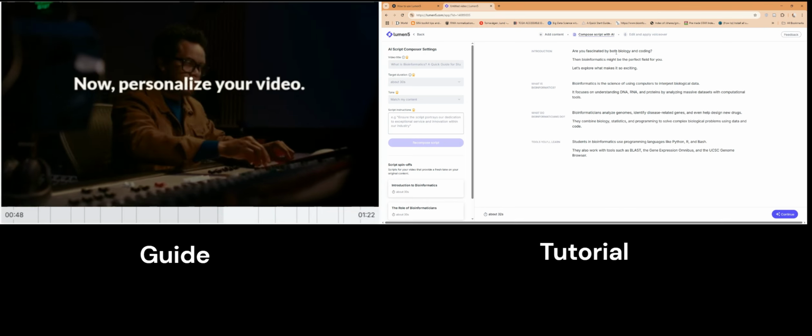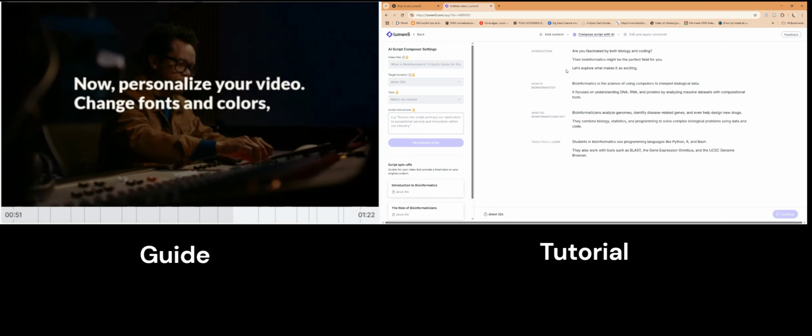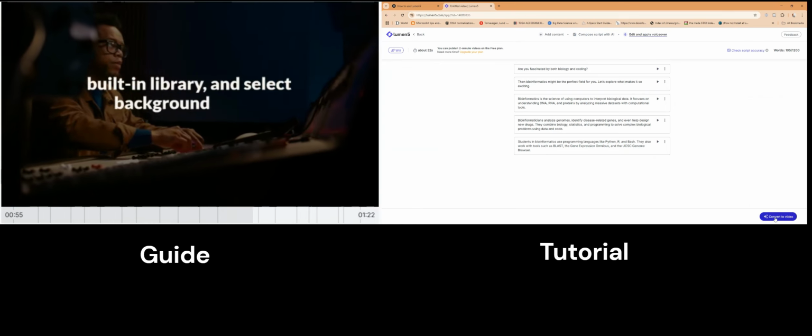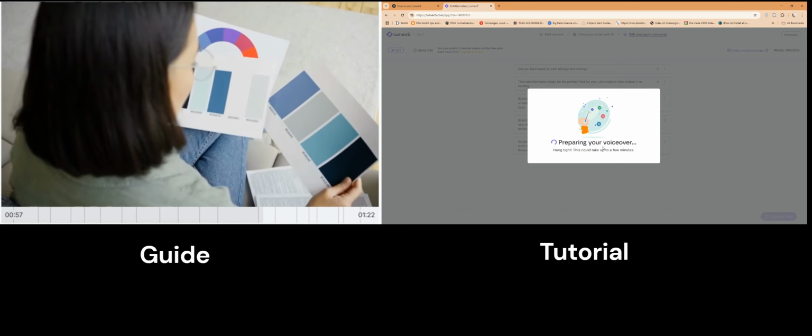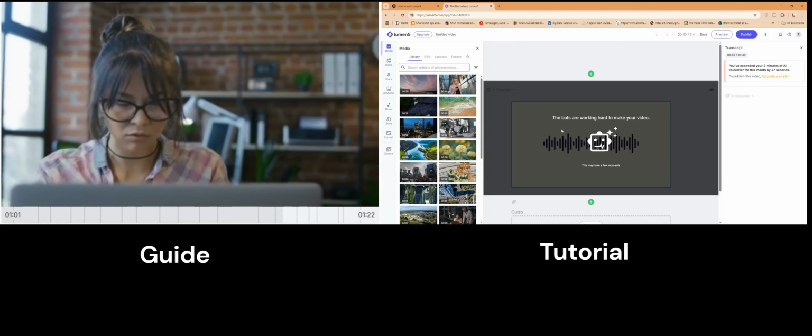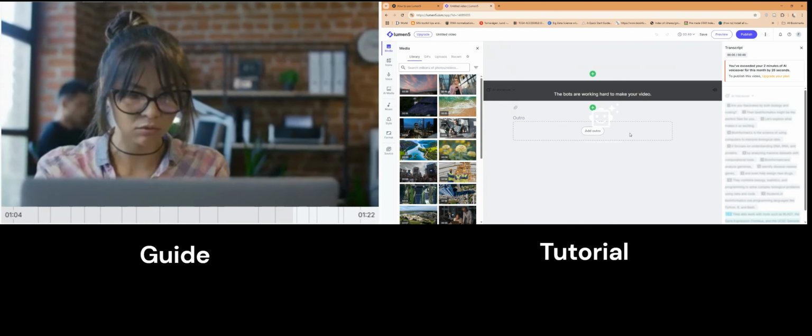Now personalize your video. Change fonts and colors, add images or video clips from the built-in library, and select background music. You can upload your own voiceover or use the text-to-speech feature. For a branded touch, add your logo, watermark, and brand colors.